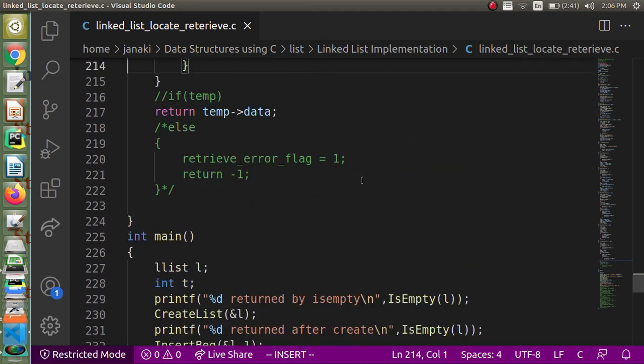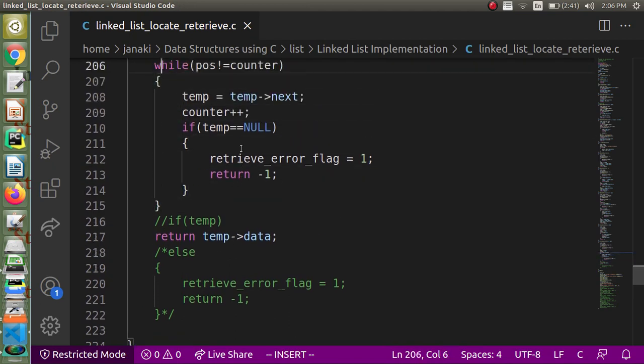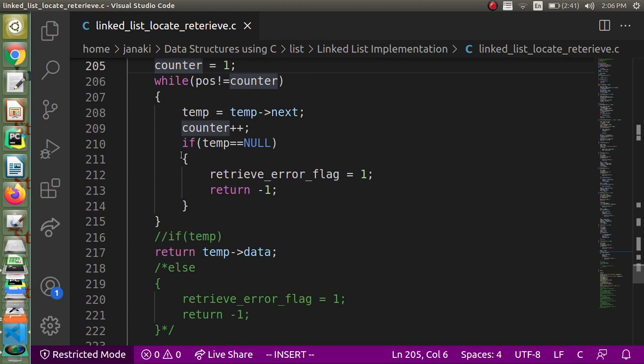Actually this check is not required. Coming out and checking whether temp is not equal to null is not required, because as soon as we change the temporary pointer, we are checking inside the loop. If it is null, then we are returning -1. That itself is sufficient for the code to execute correctly.